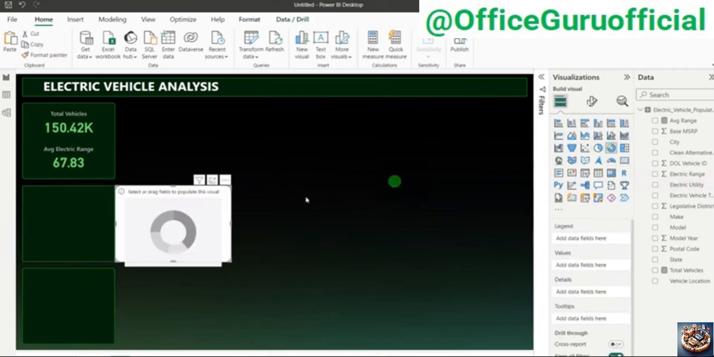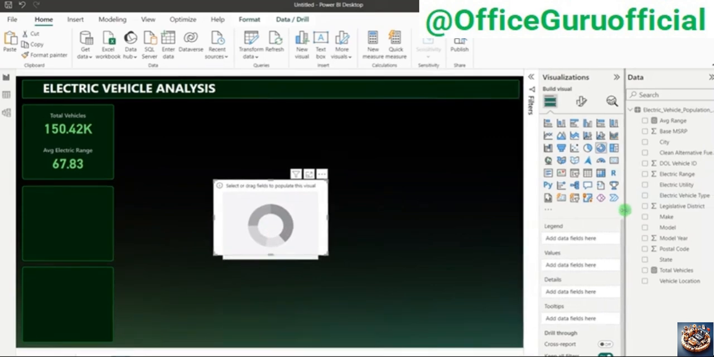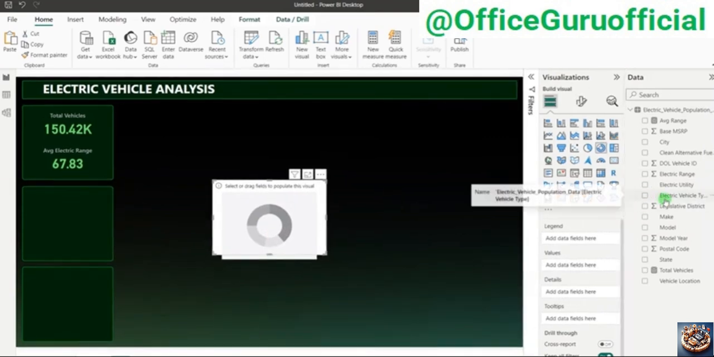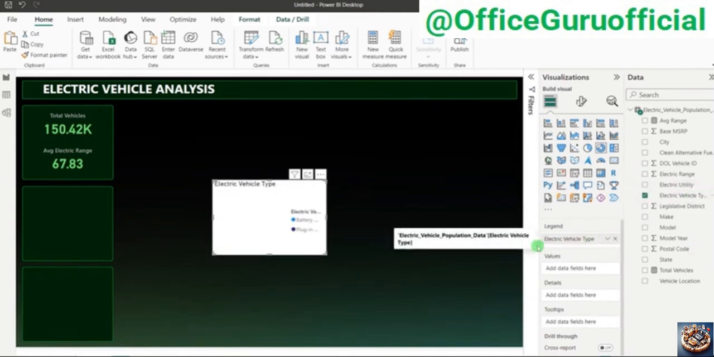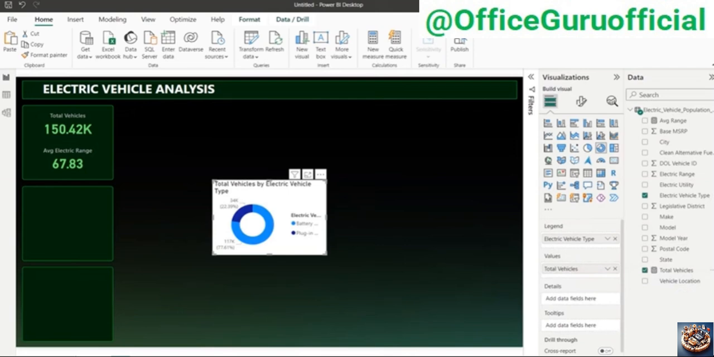First we'll take a pie chart from here. For the pie chart, I will take electric vehicle type in legend. We want total vehicles, so with respect to total vehicles, we are going to find out, just bring it over here. Getting that?